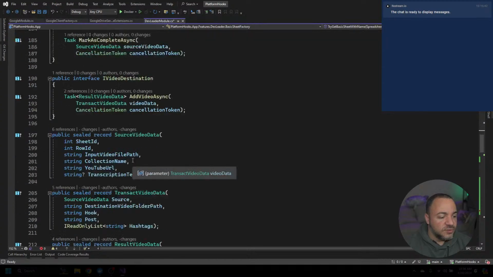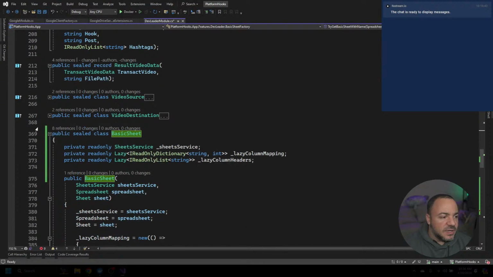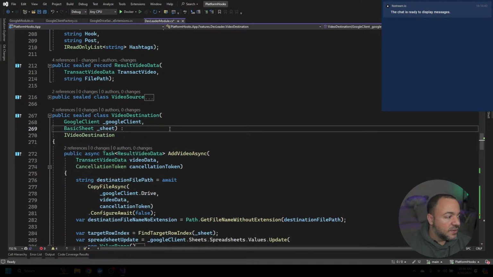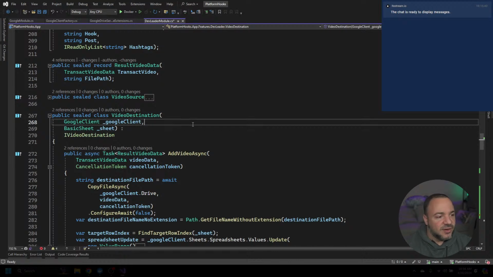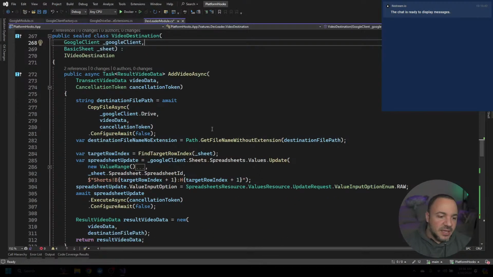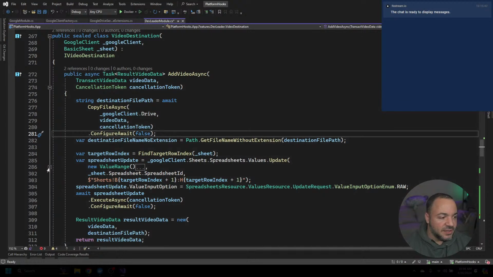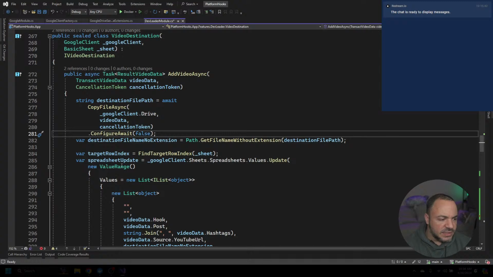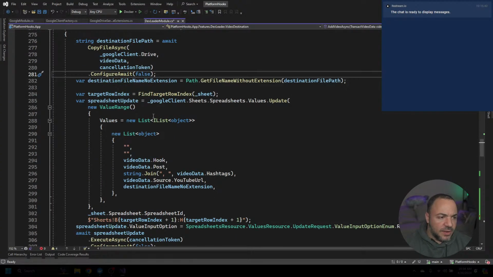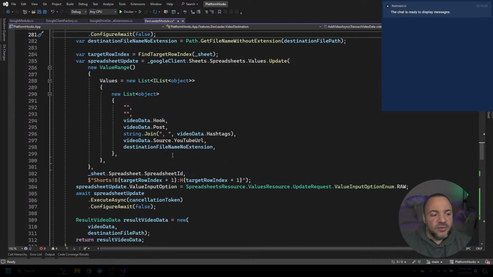So I want to go to the video destination. And the context, again, if you're joining, is that I'm trying to do some helper code for working with my content for social media, to organize videos, because I keep track of stuff in spreadsheets and on Google Drive. So this is the code that we were basically refactoring out to reuse.